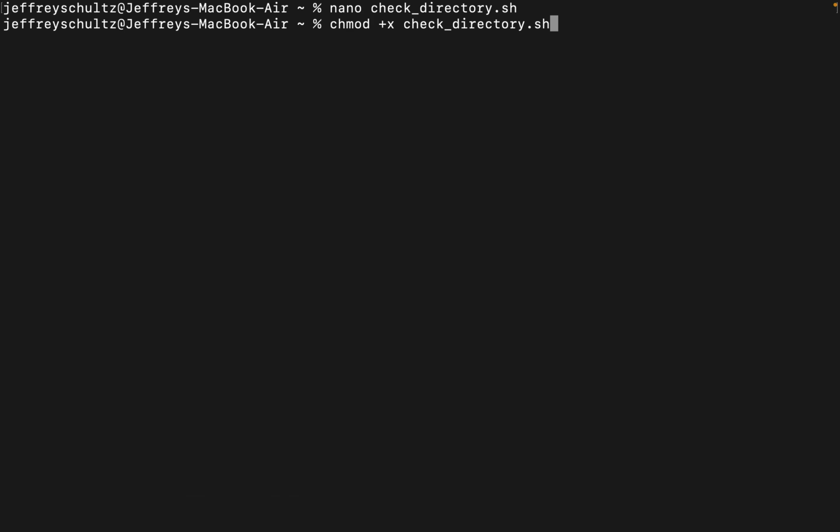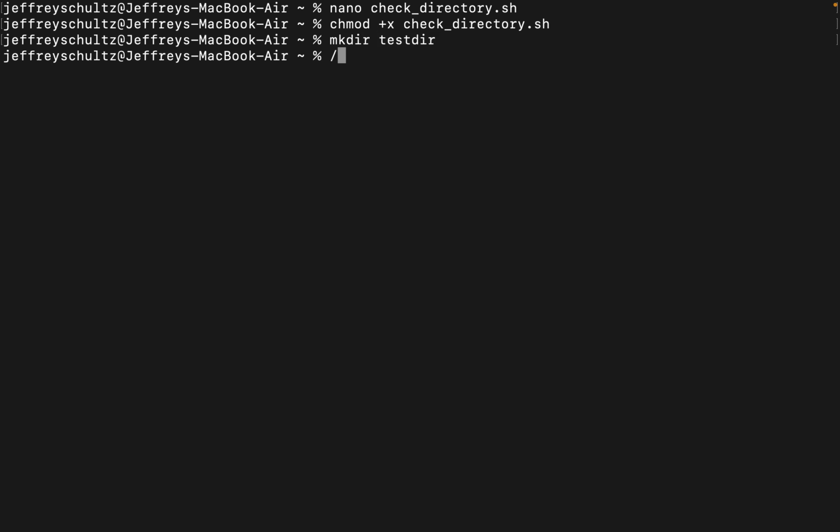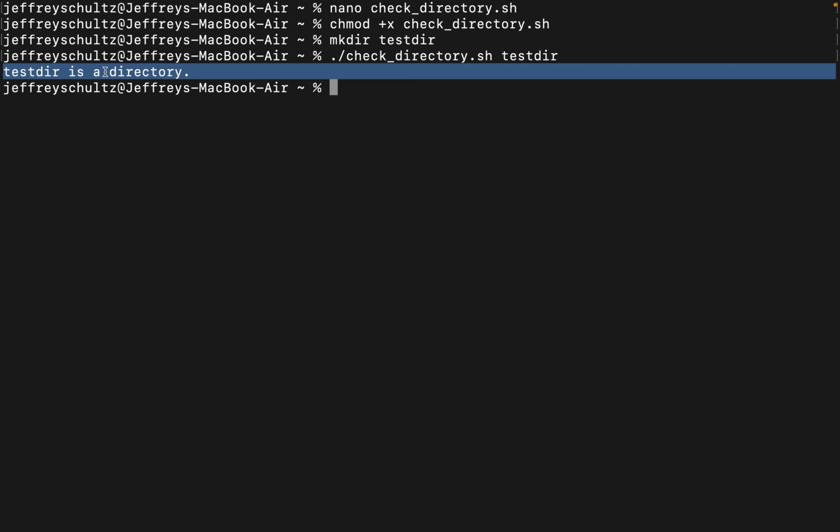And we are going to say chmod +x check_directory.sh. And as you can guess, because we're checking for a directory, we're going to make a directory. We're going to say mkdir testdir, which is what we're going to name that directory, and we're going to execute this file, check_directory.sh, and we're going to say for testdir. And as you can see, testdir is a directory.